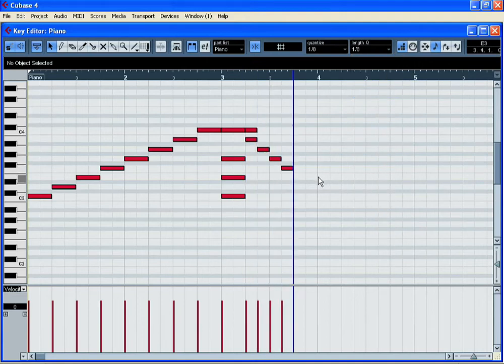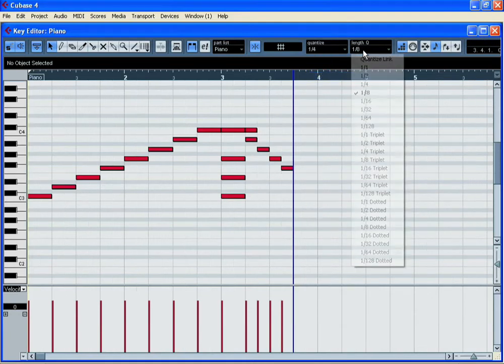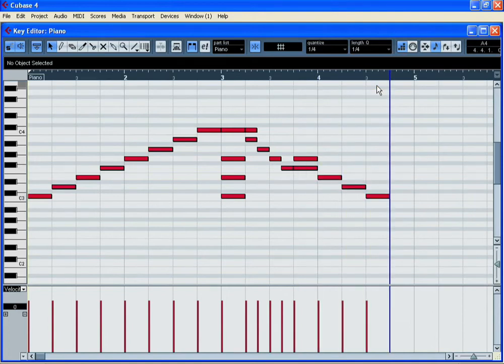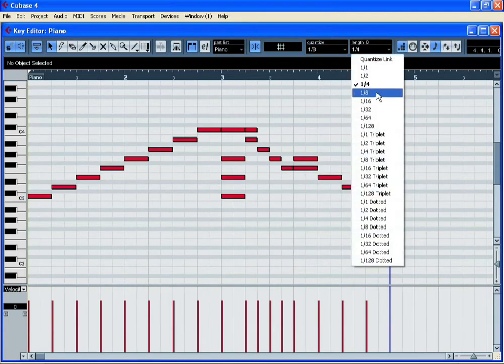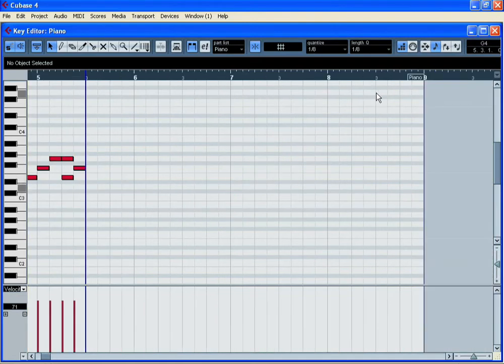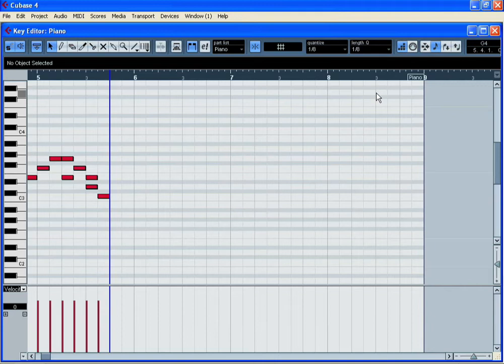Let's now change this to 8ths, play it down, and you can see that it's down to 8ths. Let's change it back down to crotchets or quarter notes. And you can see that we've now got a mixture of both. Now change back to 8ths. And you can see you've got a range of different note lengths.